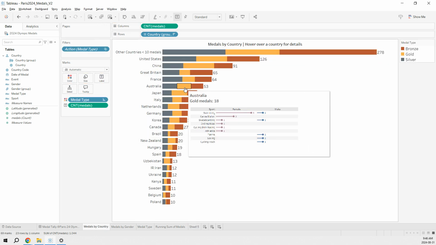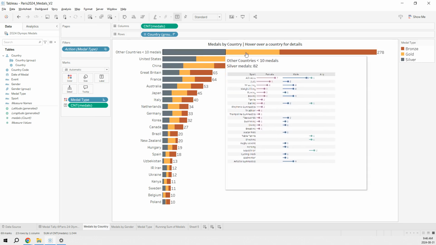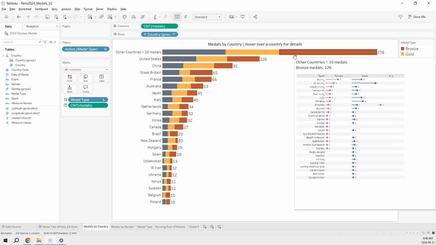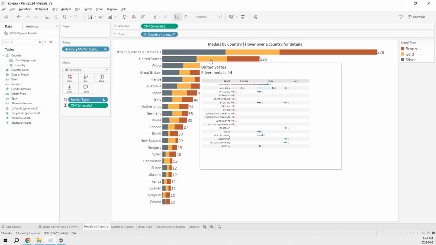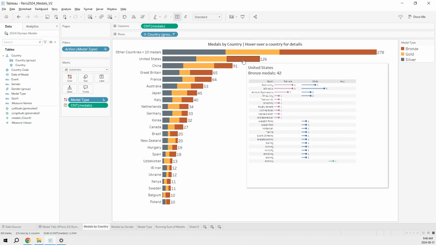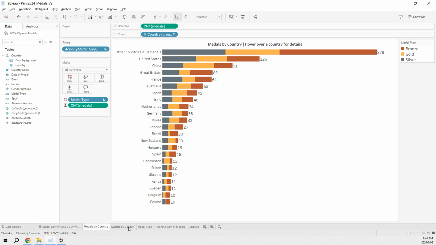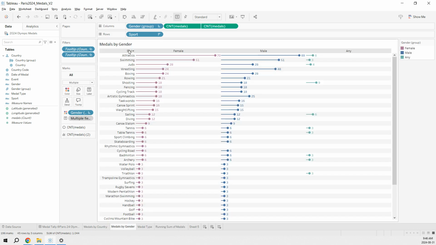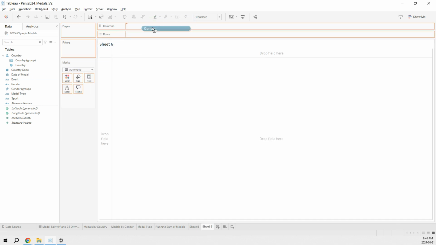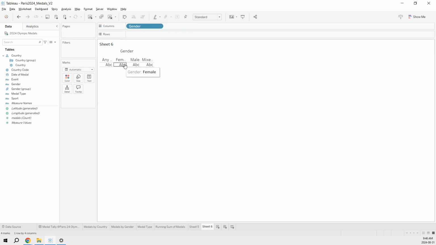My idea was to give the users additional information as they hovered over each of these sections. I have a Viz in the tooltip. To get that, I first created a sheet, medals by gender. If I want to recreate this sheet, let me show you how. Gender on the columns. I found that there are three genders, male, female, and mixed.